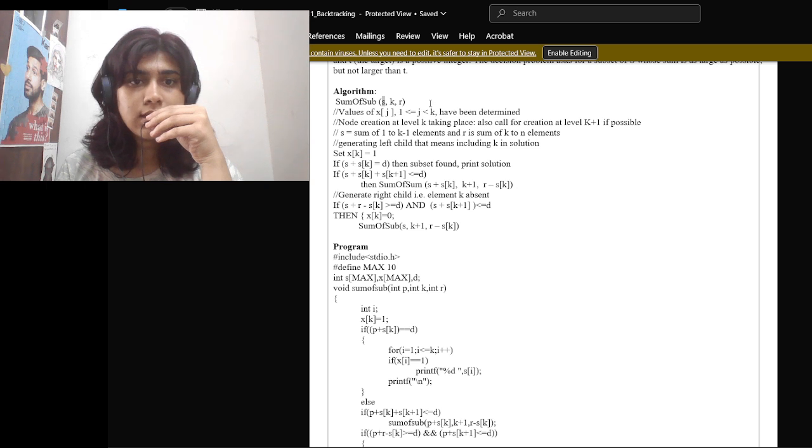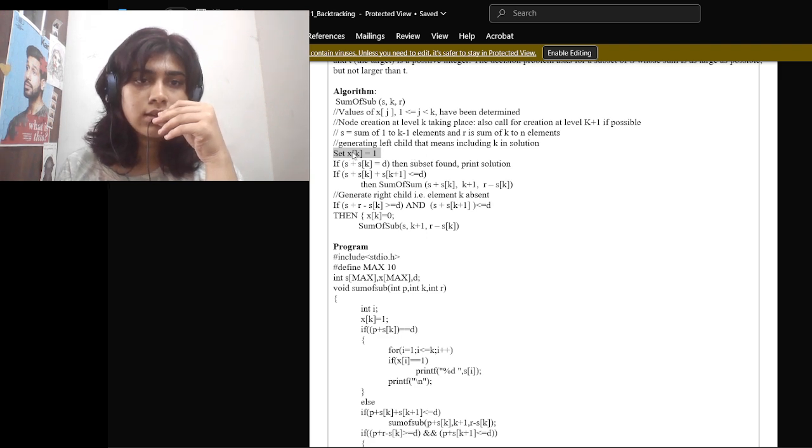S is the initialized value. K is the index of the subset value that will be taken into consideration. R is the total sum of the entire set. So we are setting x of k equal to 1. This x is the array which is basically like a visited array. It checks if the value is satisfactory for being included into the subset or not.